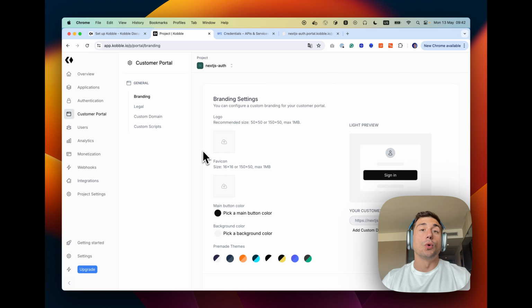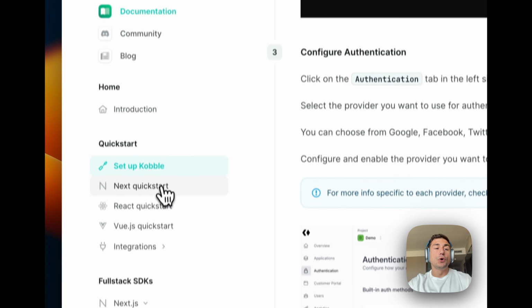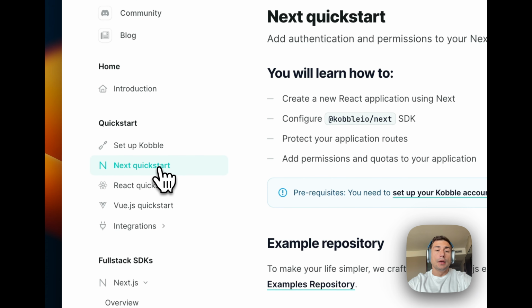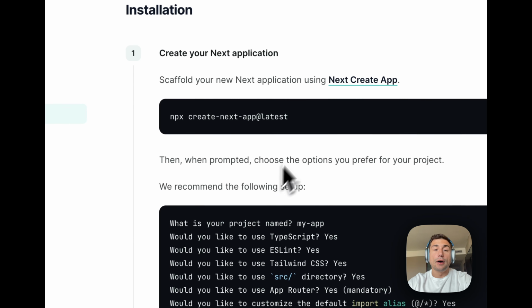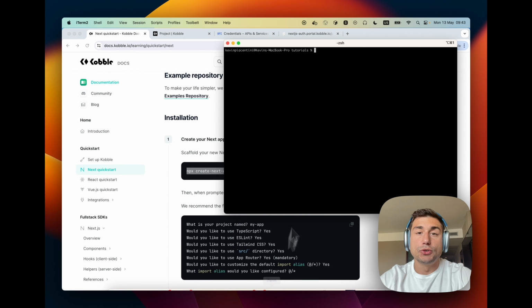We want to create our own Next.js application in order to authenticate our users and provide a service to them. So let's jump right into it. I will go to the Cobalt documentation and follow the next quick start. So basically, I will just run npx create-next-app to create and scaffold my Next.js application. So I open my terminal and I will do it.